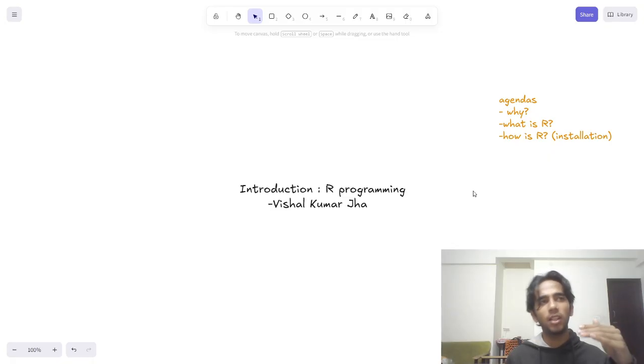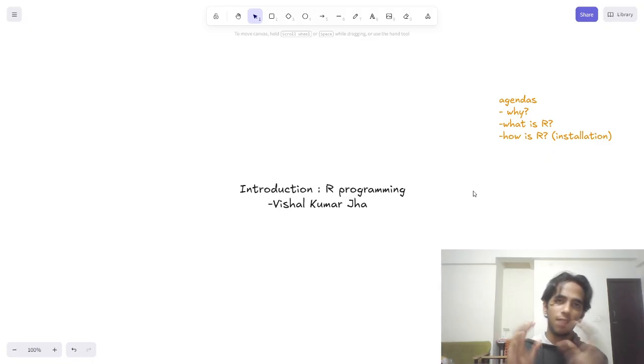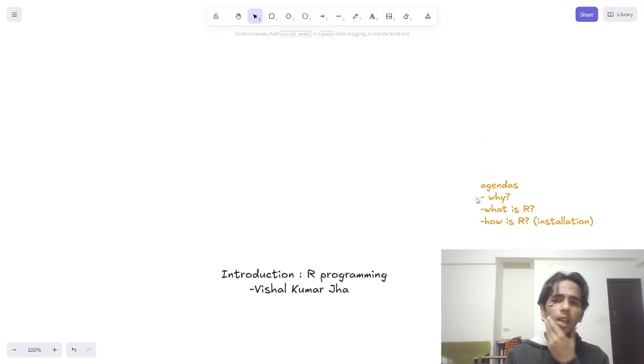An interpreter will first convert to zeros and ones line by line, but a compiler is going to convert everything at once. So R is an interpreter-based language, which means it's going to work line by line. That is something you should know about R.